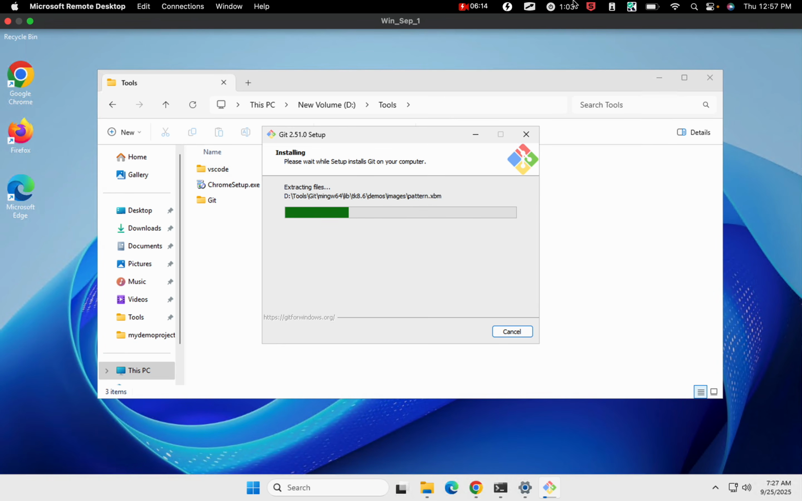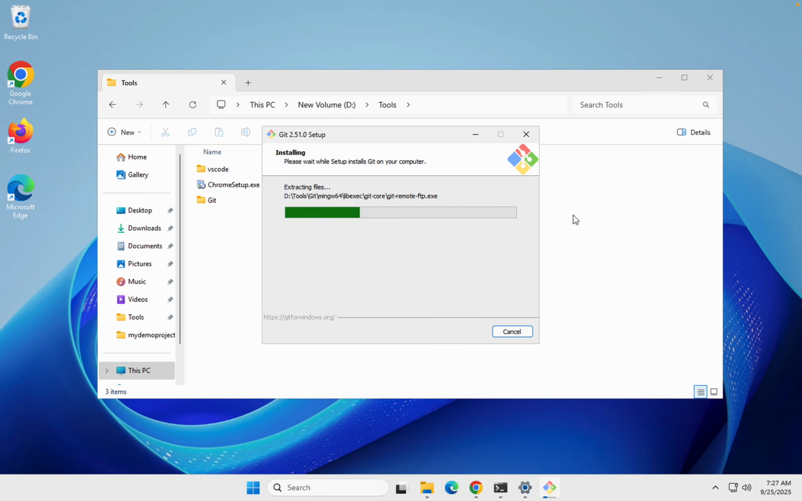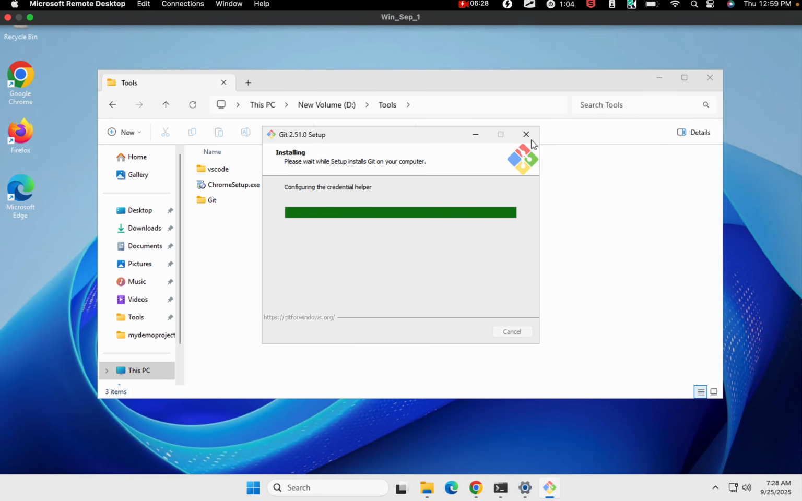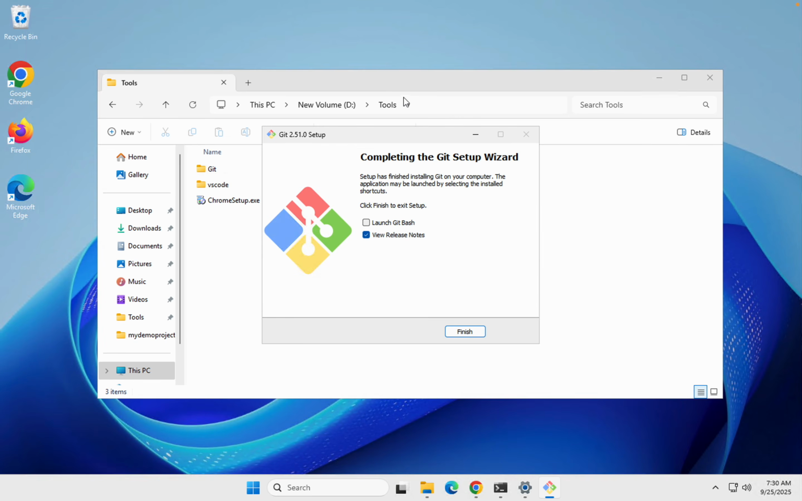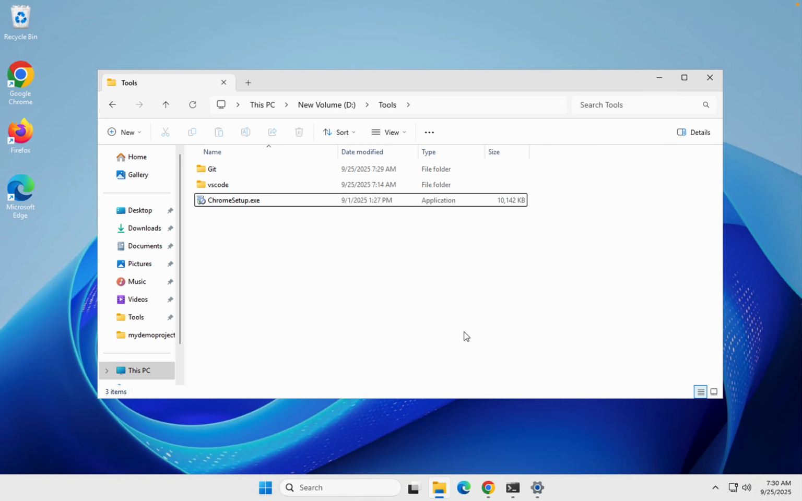So this is a straightforward process. Still, in case you face any issues, you can always let me know, or you can also check online for the solution just in case you face any issues. It's just installing Git on your system. And it's almost done. And this is done. I will just say finish.